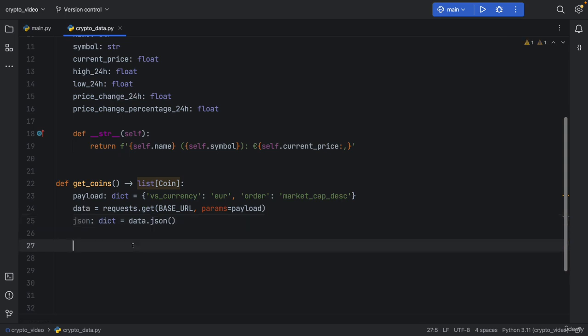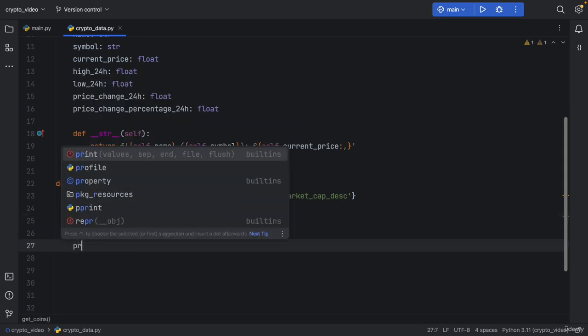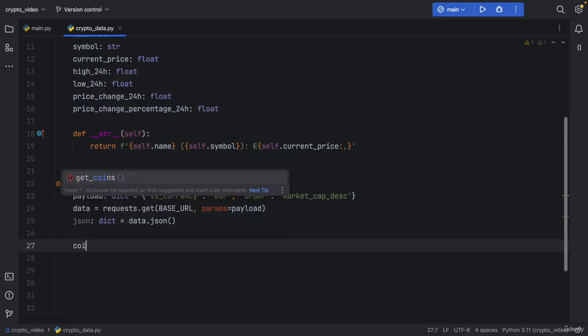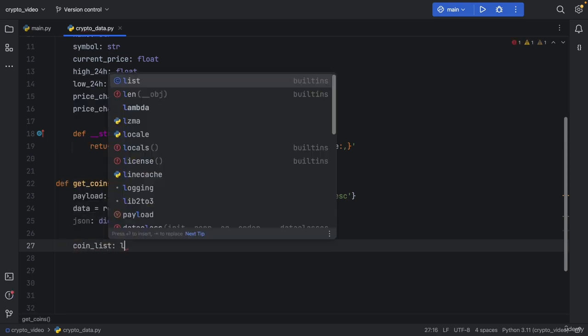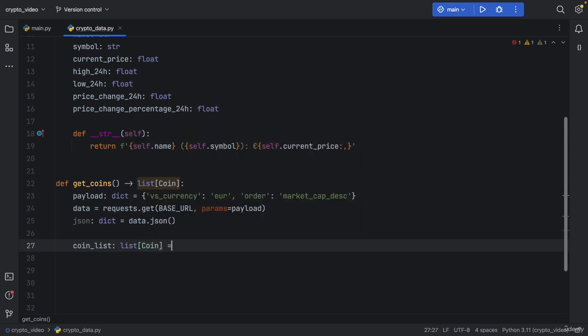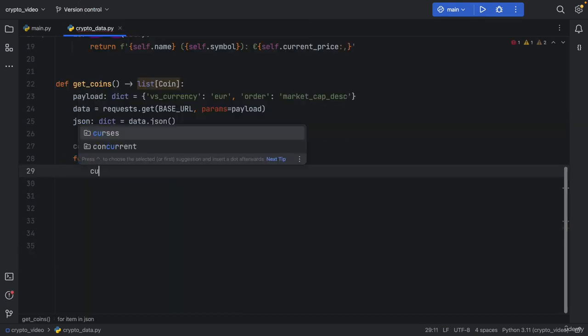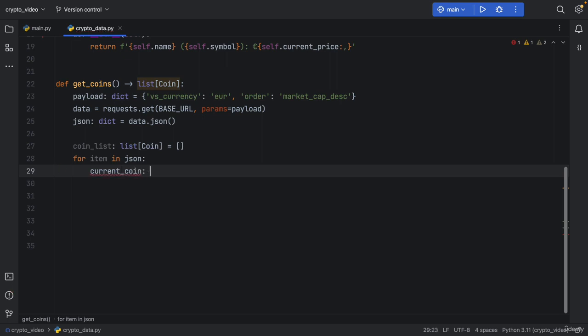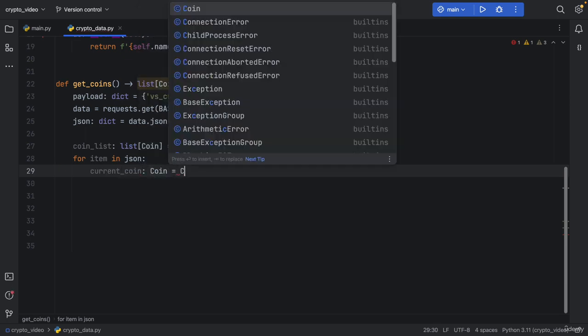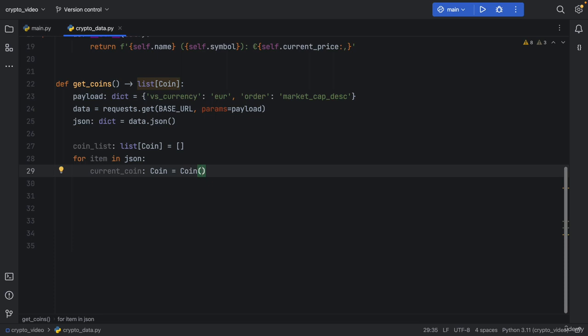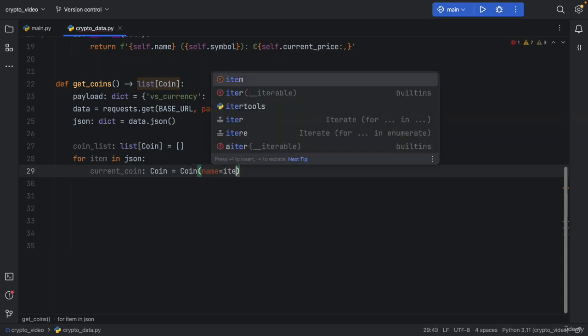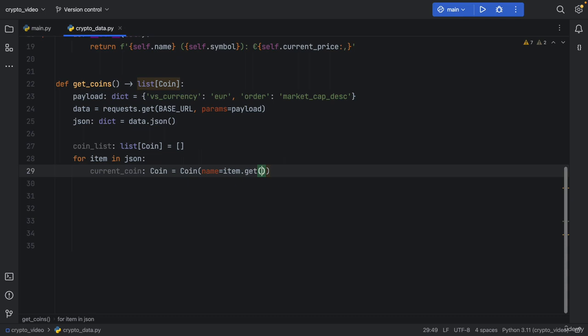Next, we're going to get the data from the JSON. So for example, we're going to create a coin list, and it's going to be of type list of Coin, which will equal an empty list. Then for item in json, we're going to create a new coin, and this new coin is going to be called current_coin, and that's going to be of type Coin, which will equal a Coin. And all that's left for us to do inside here is to fill out the information from our data class. So for example, the name is going to be equal to item.get, and we want to get the name.